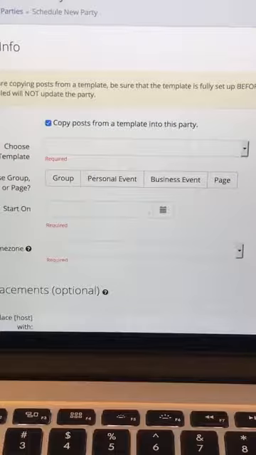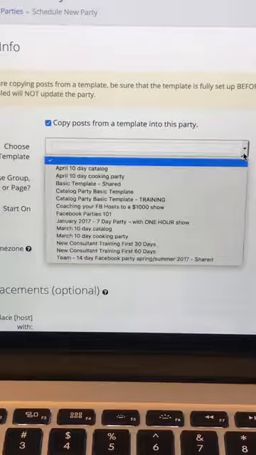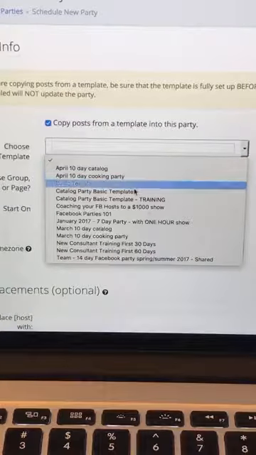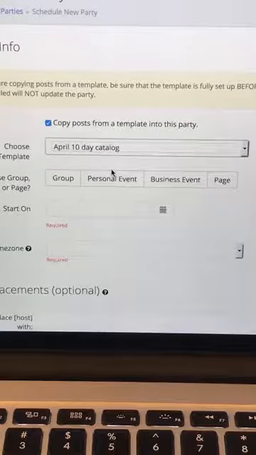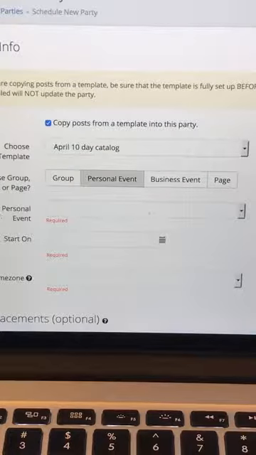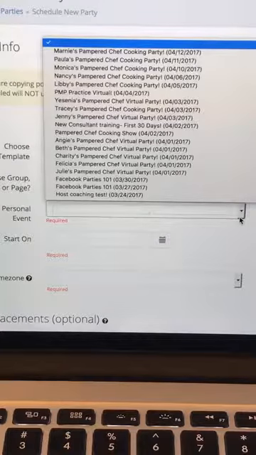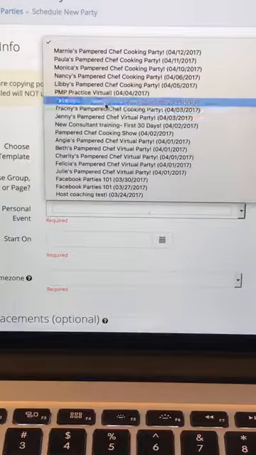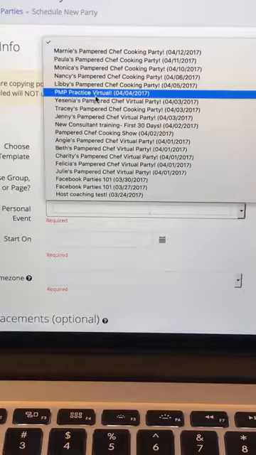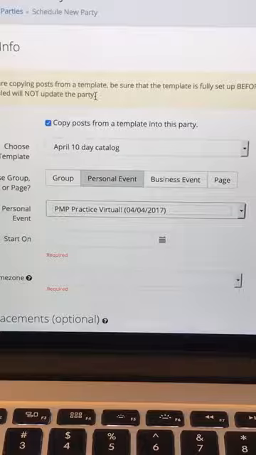Once you click on Schedule New, you're going to come over here and you're choosing a template. You will probably only have one template initially, but you're just going to choose whichever template you're wanting to use. I'll just do April catalog. You're going to then click Personal Event because you created a Facebook event. That's going to then give you this drop down for Choose Personal Event. You will pull that up and look, these are all my events that are out there. And guess what? There's Post My Party Practice Virtual. That's the one I'm wanting to schedule.